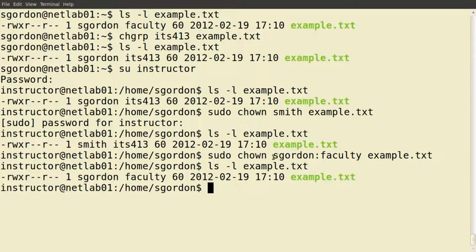chown, the user I want to change the owner to, and the group I want to change the file ownership to, separated by the colon. And now we see that we have back to our original user S. Gordon and the original group faculty. So we don't actually need to use change group, we can use change own to do the group as well. Look in the man page for those commands to see the different options they have and the different ways that you can combine the user and the group in chown.